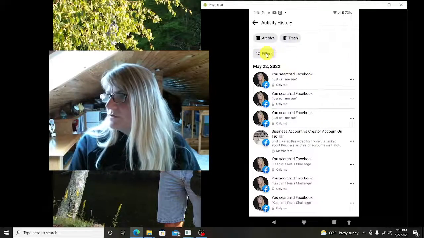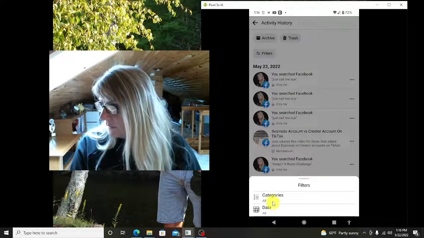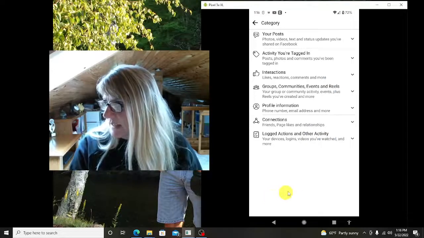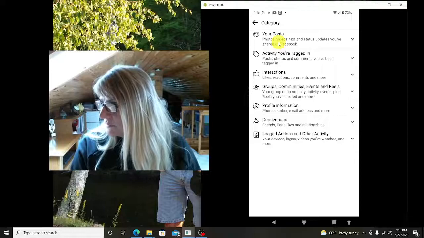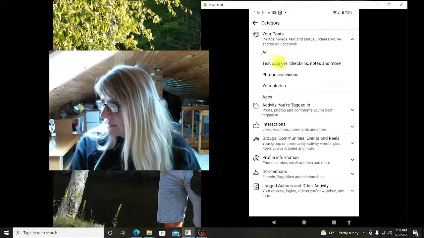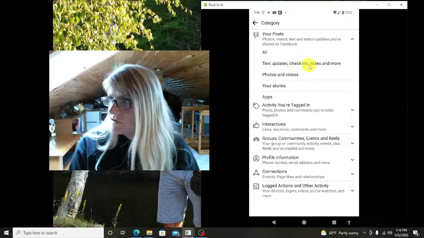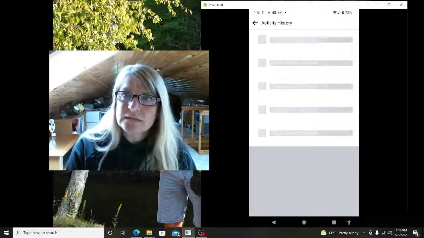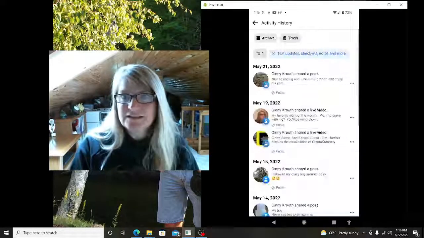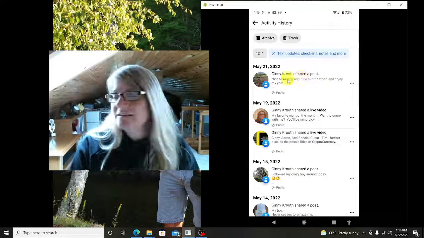So what I'm going to do is filter it by categories, and I'm going to filter it by my posts, and it's going to be text updates, check-ins, notes, and more. I'm going to hit that, and it's going to think about it again. Hopefully, it doesn't take long, because I did it already, maybe.